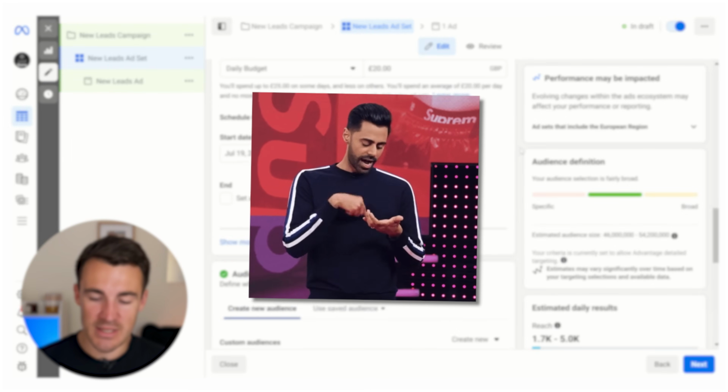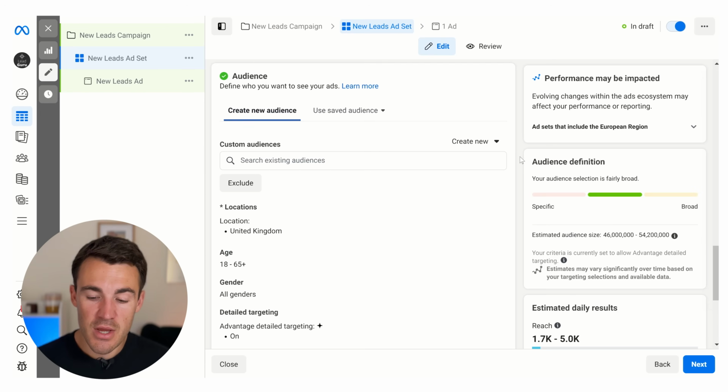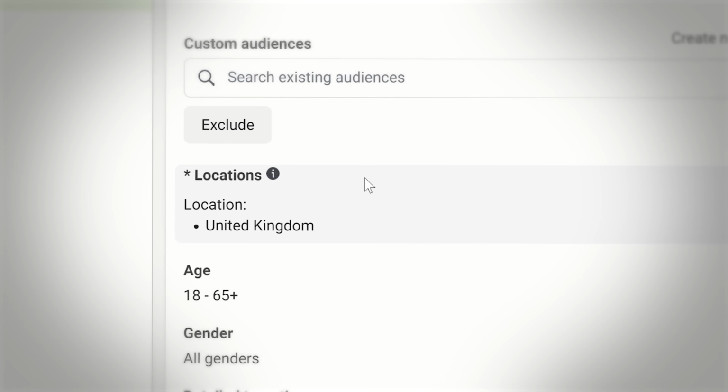We scroll down to this audience section and we need to define who we're going to target. Who do we want our ads to be put in front of? Now, unless you are quite a rare business, you don't want your ads put in front of absolutely anybody and everybody. Certain people are far more likely to buy your products than others. That's the whole premise around targeting. We want to put our ads in front of those people that are far more likely to buy our products and services, okay? So the very first thing we need to decide is location.